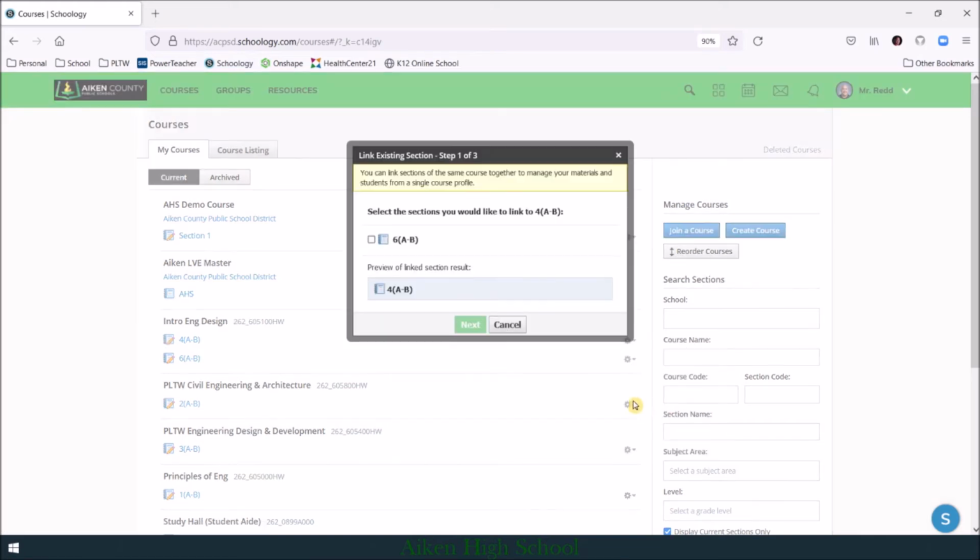So I'm going to choose that, and when I do, it recognizes the other section, the other course that is tied to it. I cannot link an Introduction to Engineering Design course with an Engineering Design and Development course. They are separated by our district. They know that they don't have the same course code, and so they are separated, and so you can't link between those two. But courses that have the same course code can be linked together. So I'm just going to choose the 6th period course, and then I'm going to hit next.